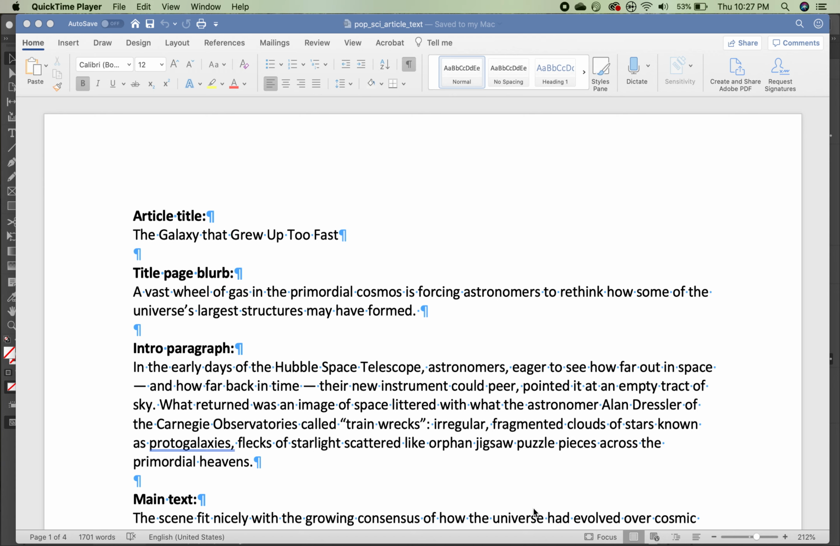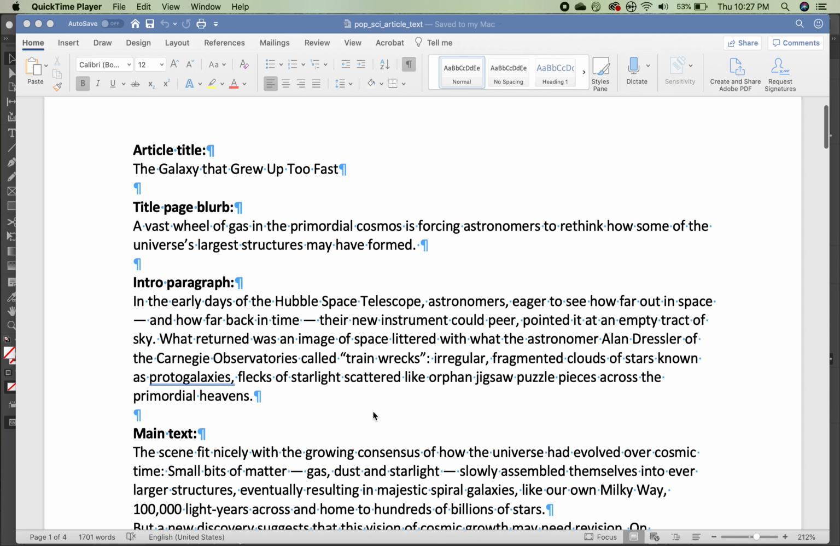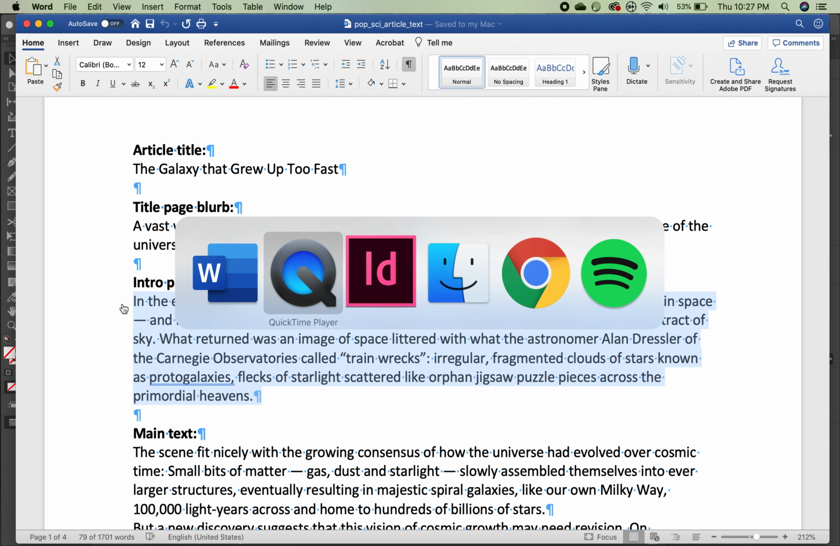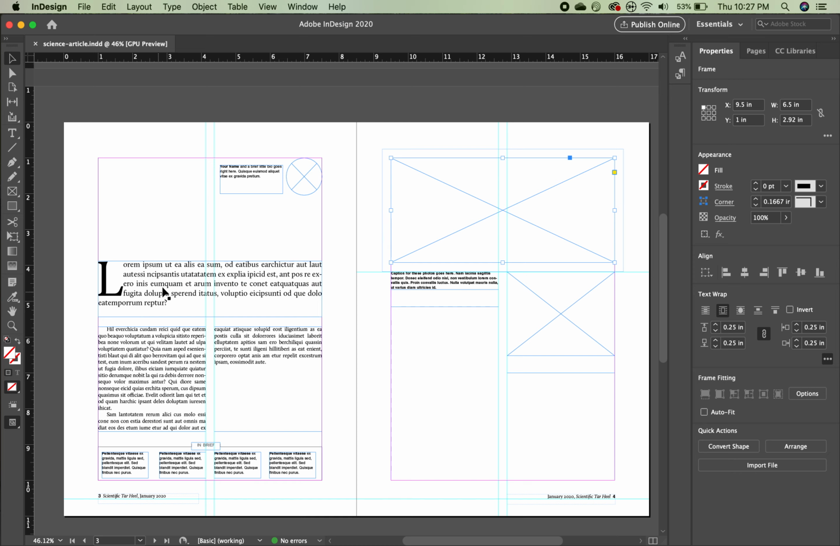Step 4 is placing text. I've opened the Word document that has my text in it. And first I'm going to copy this introductory paragraph here. I'm just going to highlight it and copy it. And then I'll go to InDesign, and it's going to go here in this text frame.